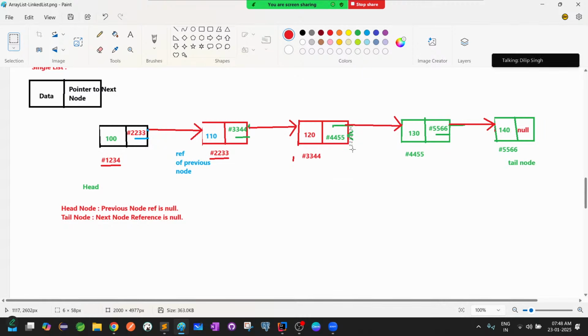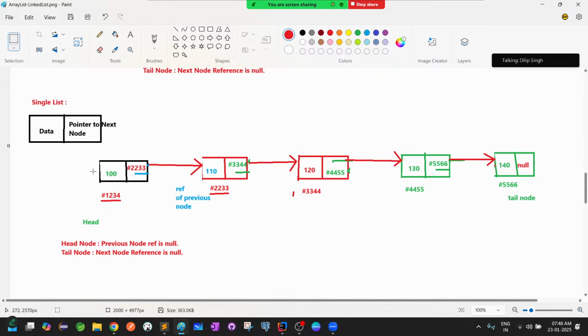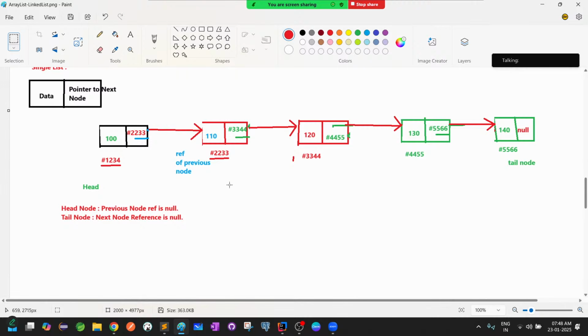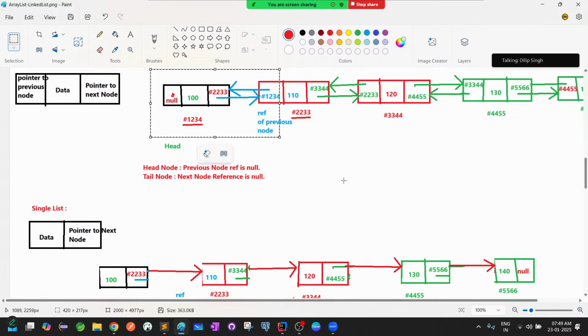So this is what is called a single linked list. Here you don't have any references to previous nodes. In this case, the head has a previous node reference of null. Only from the tail node's point of view, the next node reference will be null. So you don't have any previous node reference. In Java, by default, when we create a linked list, it will always create this one only.